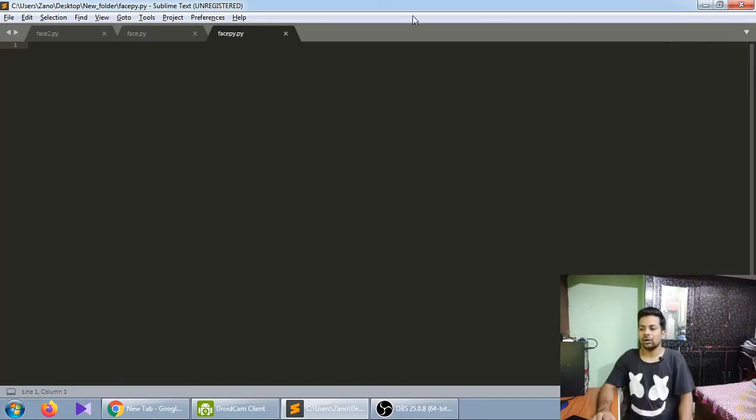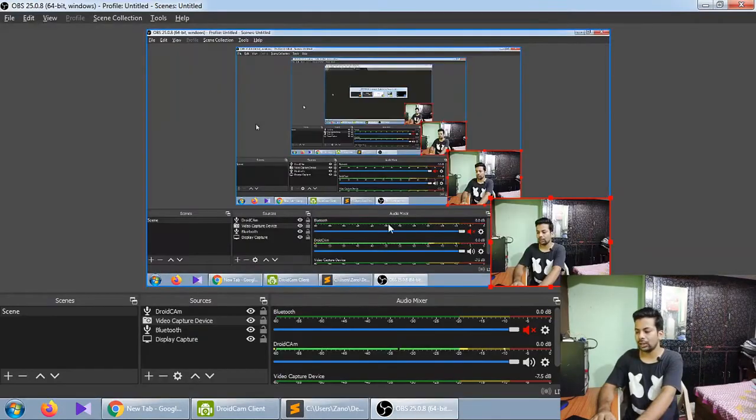Okay guys, today we're going to learn how you can do face detection on Raspberry Pi with the help of a Pi camera. So let me show you the demo, how it will look.